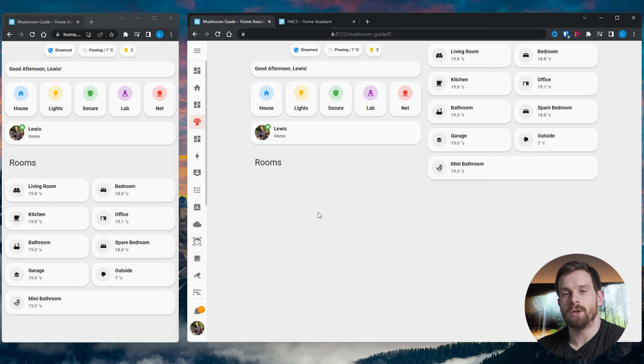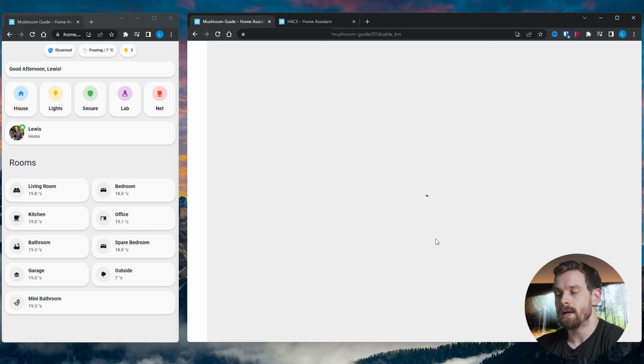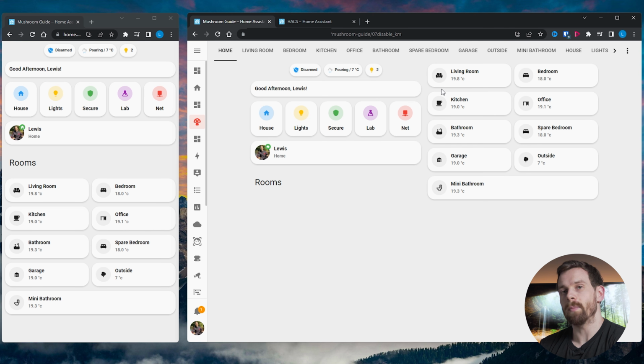And if for any reason you do need to get back into that header and you can't get access to it, what you can do is click on the URL for your dashboard anywhere, and then on any of the pages this will work, and then add ?disable_km to the end, hit enter, and then the header bar will now show up and you can get back in to do your edits.